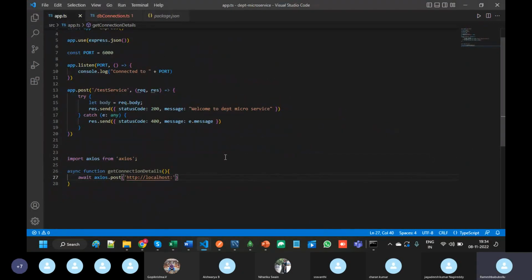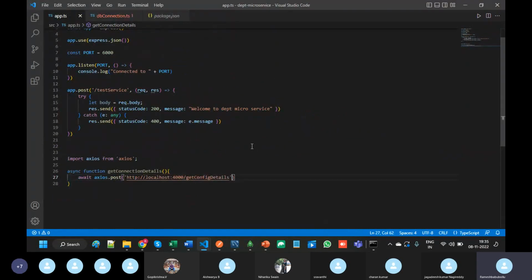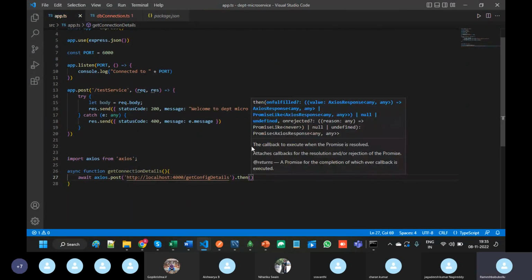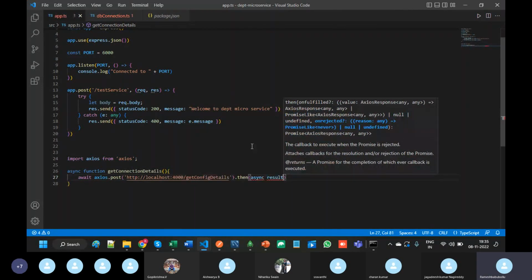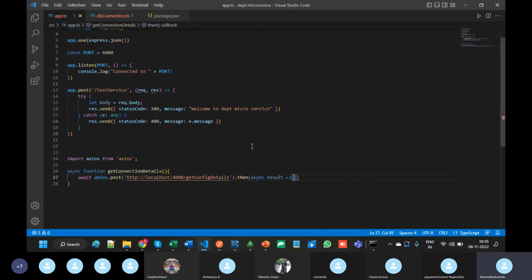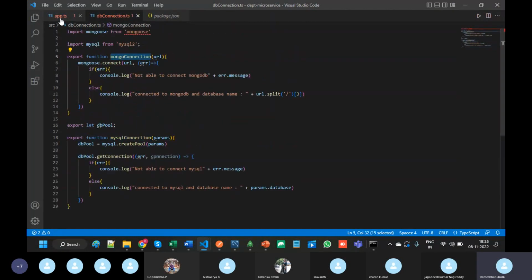So 4000 slash, what will be that method name? Take that method name and dot. In this block, if you get any data, it will be stored in the result variable. If you are getting any result from this get config API method, then that result you have to pass to these two functions. One function is MySQL connection, another one is Mongo connection.